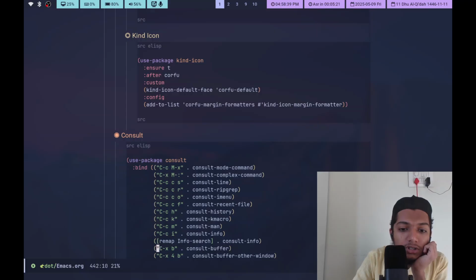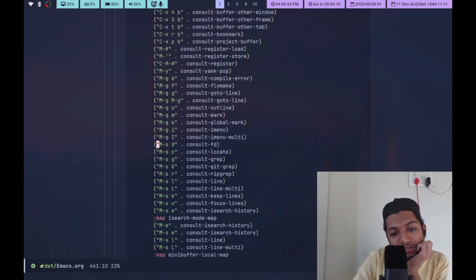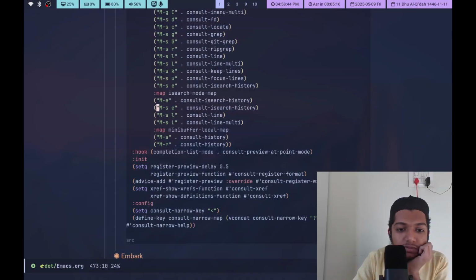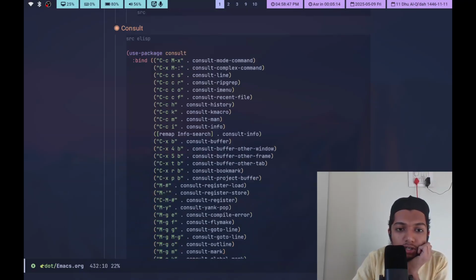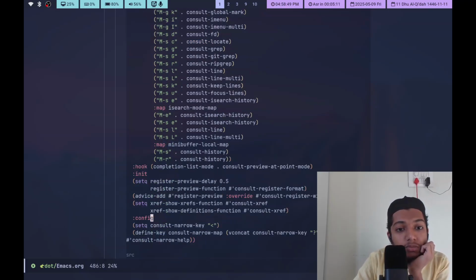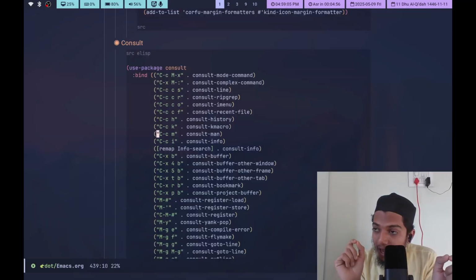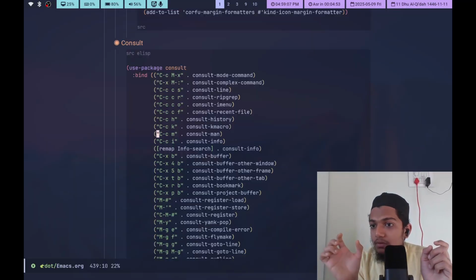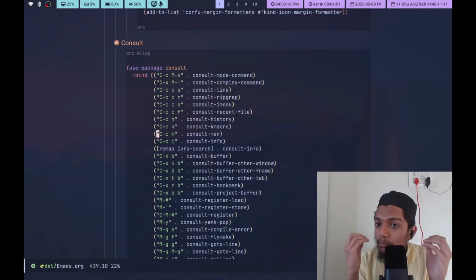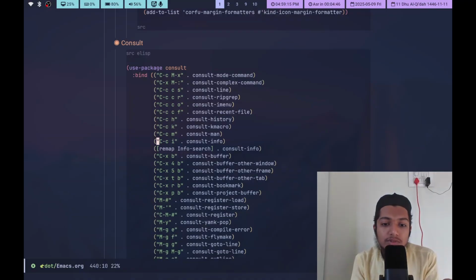Consult. It does a lot of stuff. It's like Vertigo, but it's trying to make it more integrated, like Helm. Vertigo does a good job at hooking into the Emacs mini buffer and making it mostly good. But there are some features for which you have to use a separate function, like for example find file. If you want to make find file completely integrated, you need a separate function. For that, consult comes in.